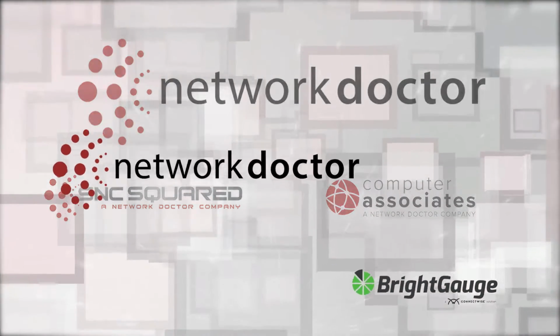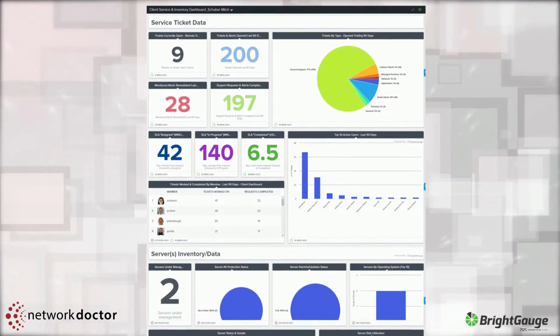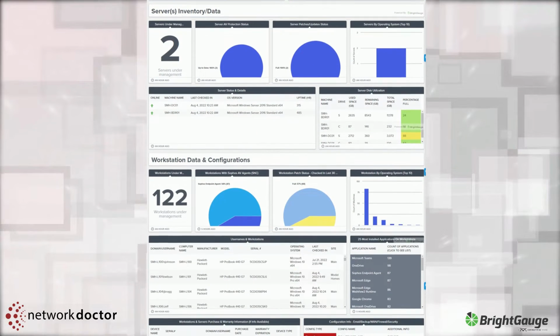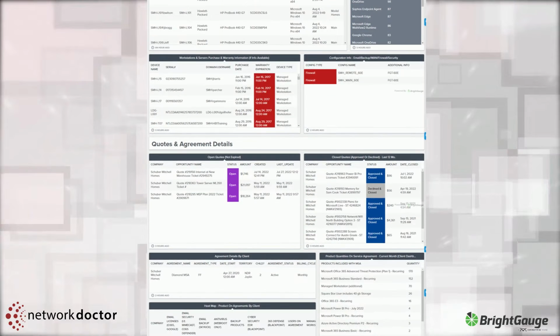Here at NetworkDR, we provide our clients with access to dashboards and monthly reports in real time at your fingertips. We believe that if we have the information, you should too. This is a brief introduction to our BrightGauge dashboard.